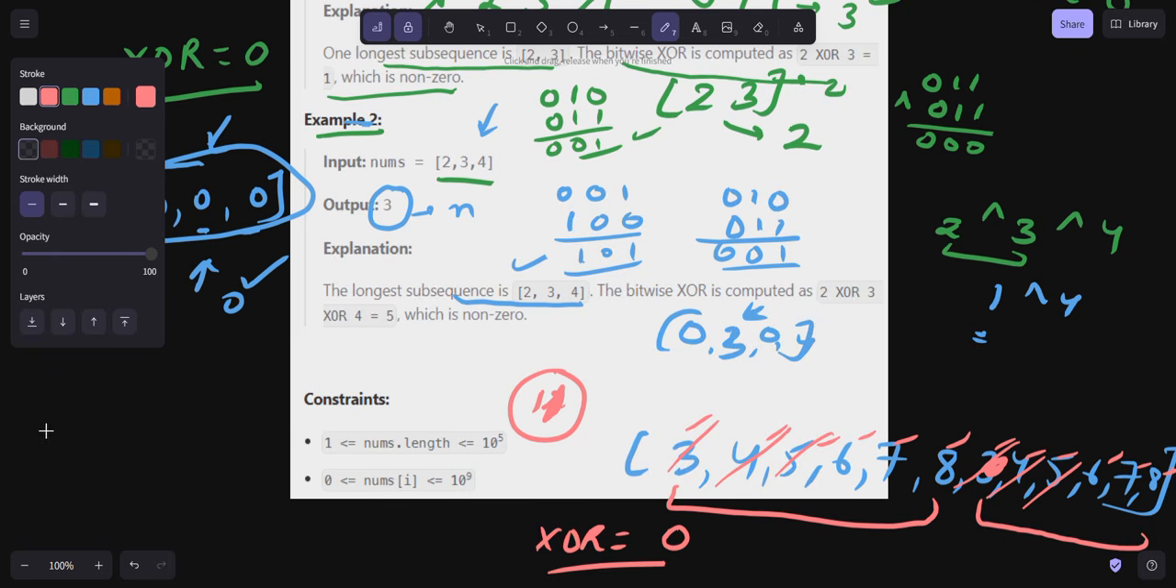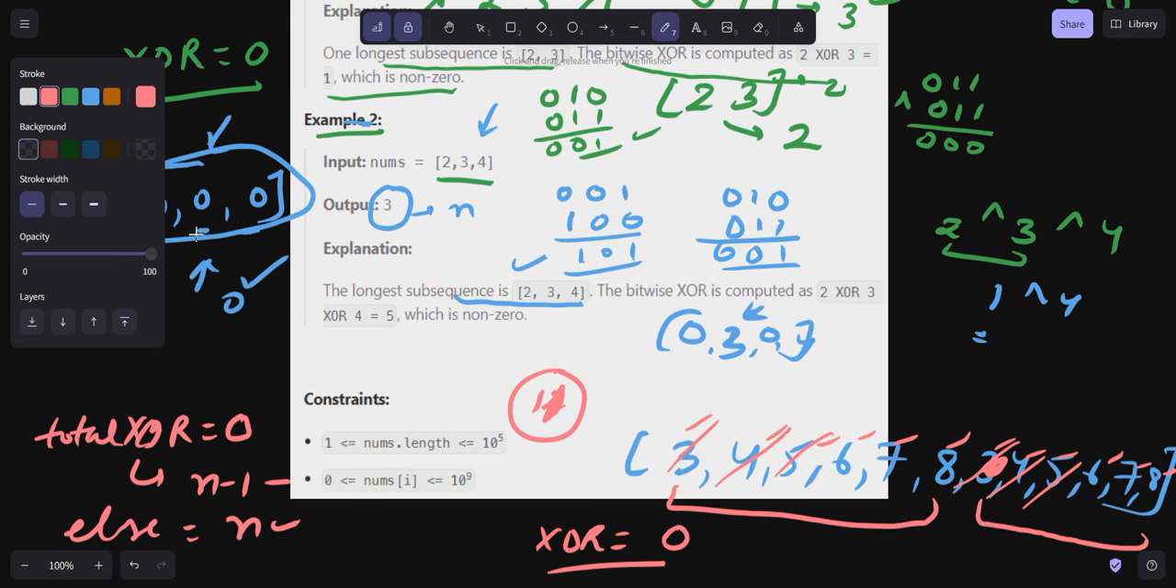So if the total XOR value is 0, then you have to return n minus 1. Else if it is non-zero, then simply return n. And also check all the elements: if all the elements are 0, then return 0. That's it. So now you can try to write the code by yourself. Very good problem. I am moving to the code part now.